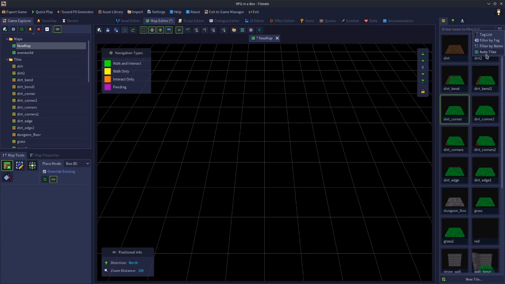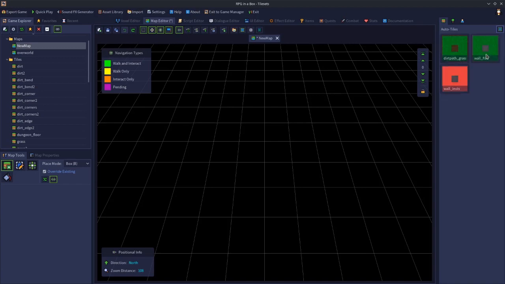However, if we click this filter button here, at the very bottom is an auto tiles option. If you click that, it gets rid of all your tiles and shows you the auto tiles you've made. That should have been empty apart from dirt, path, grass. Obviously, I didn't clear out the other ones, so I was a bit thrown there. But yeah, this is where you would see your auto tiles.